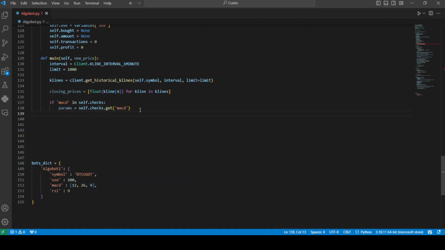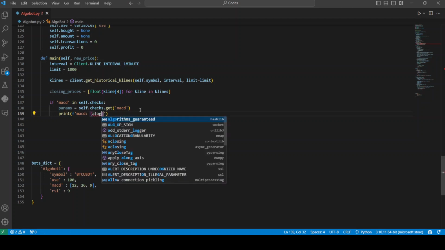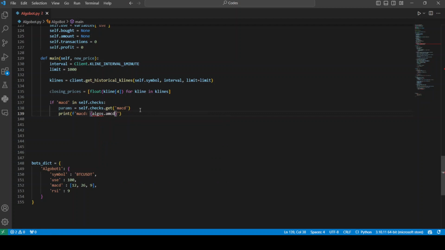So now we have the parameters. First, to just check it, once again, we can just have a simple print function here. We can just call this MACD, and then to print it, just say algos.macd, closing prices, params. Just give it the first, the 0th parameter, as well as the first one and the second one, or 1, 2, and 3.